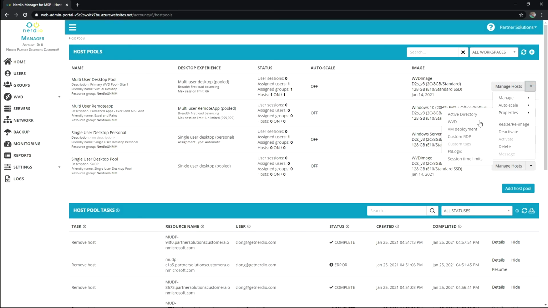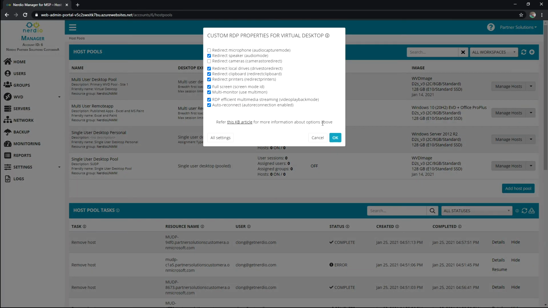The next one we'll look at is custom RDP. Very important. This is where you can set things like redirect, screen mode, multimedia streaming. So some really important settings here. You want to make sure you understand what these will do before you apply them. And again, these are all Microsoft settings. There's a KB out there that you can dig into. If you have questions about these specifically or how to configure them manually, you're going to want to look into Microsoft's documentation.